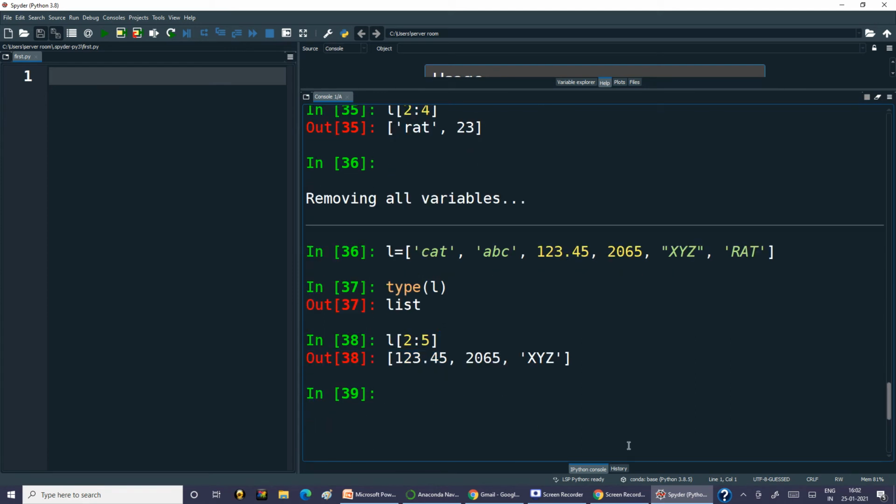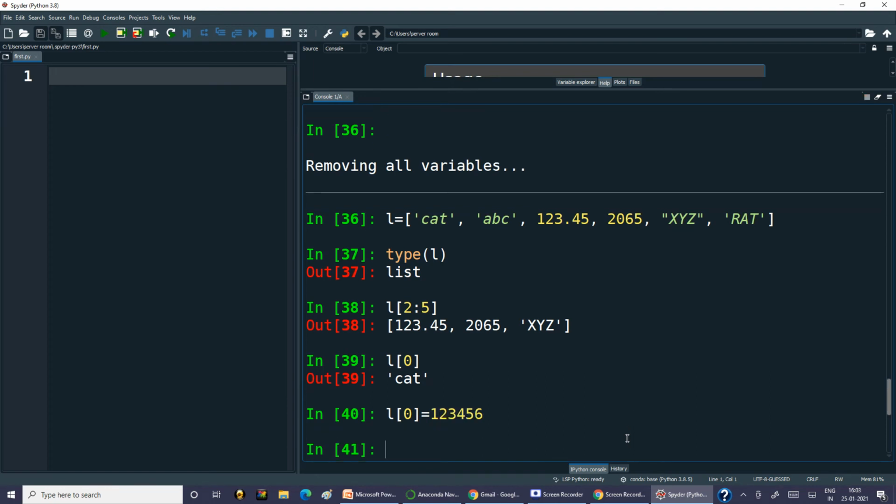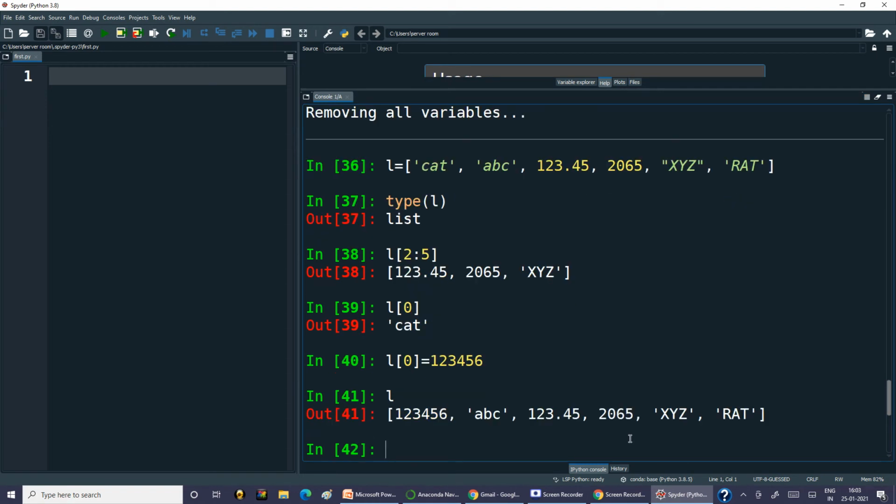Now let us see if it is mutable or not. So let us check. I want to change the value of L, say 0. So L0 is now cat, and I want to assign something else. So L0 equals to, say I want to assign it 1 2 3 4 5 6. So it is changed. Now let us see L. So if we see L, this L0 is changed.